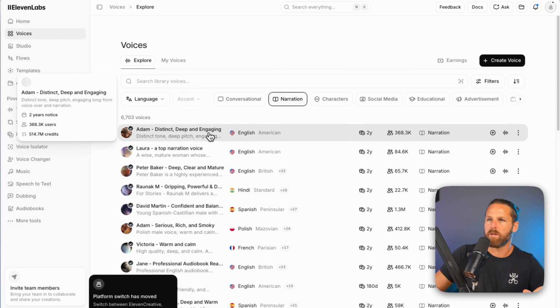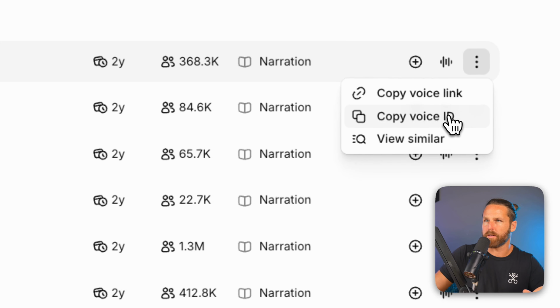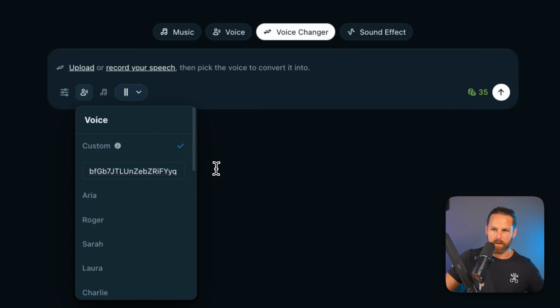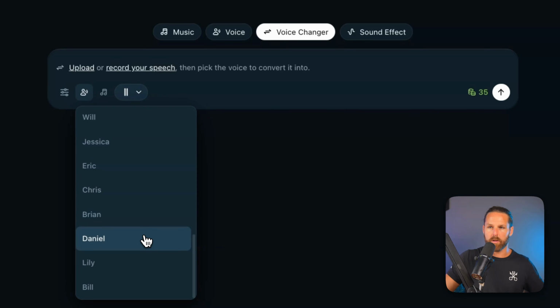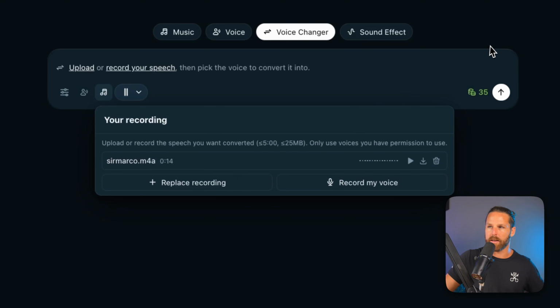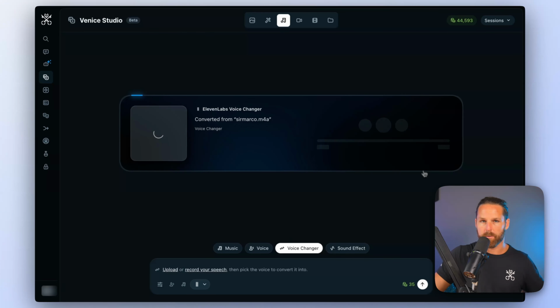You click the copy voice ID, and you paste that here. So that's one way to do it if you want more options. For now, I'm going to go ahead and use Daniel. So I've got my voice selected. We've got the recording set, and I'll shoot that off to the voice changer.